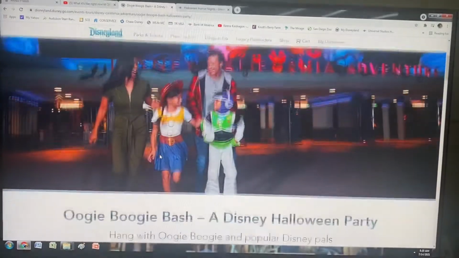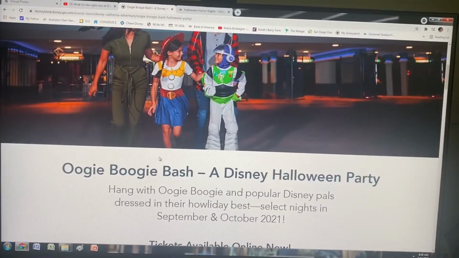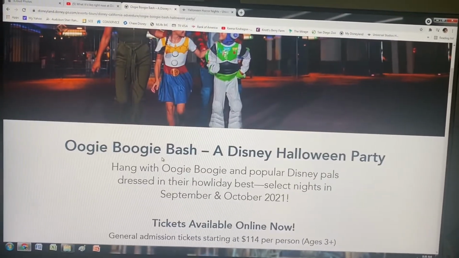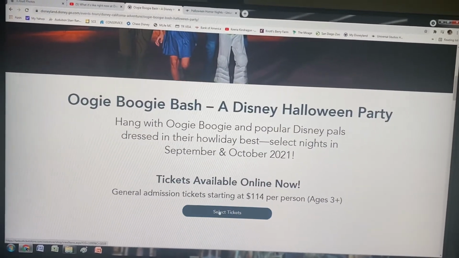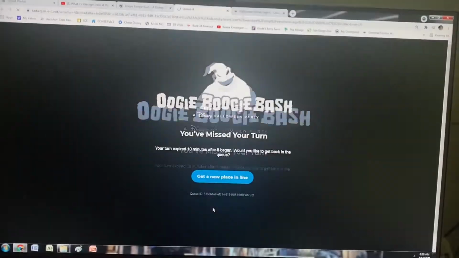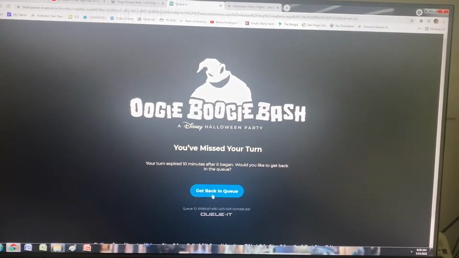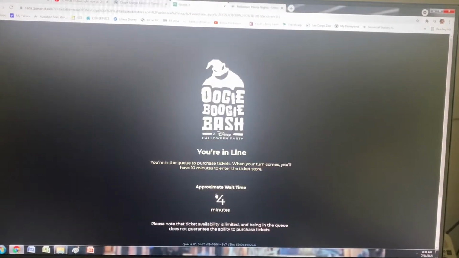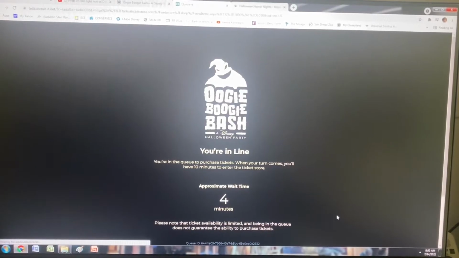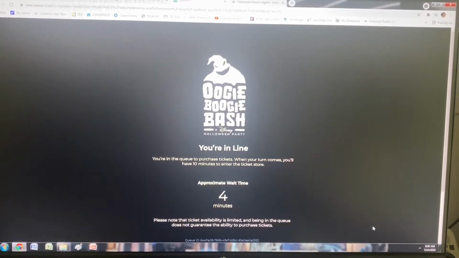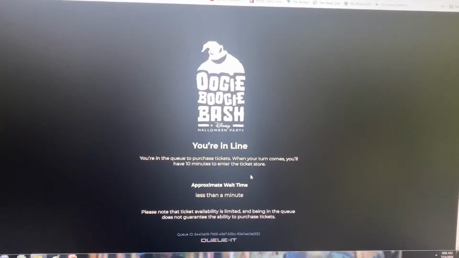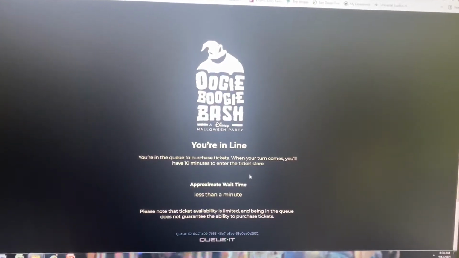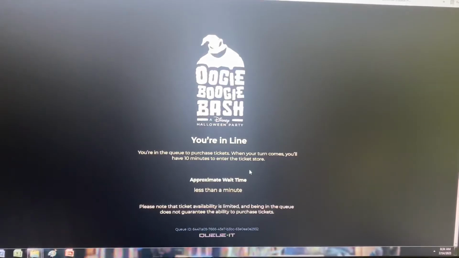So here we go. There it is, Oogie Boogie Bash, a Disney Halloween party. September, October, tickets available online now. So click here, select tickets. And now it says, go into the queue. So it's a 4-minute wait right now. So let's wait the 4 minutes and see what happens. It says less than a minute, yay! Yesterday it was over an hour just to get to this point.